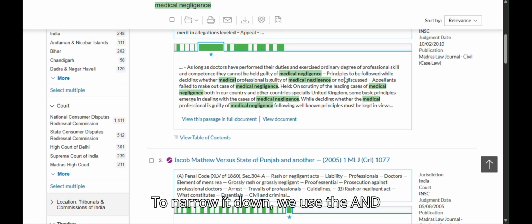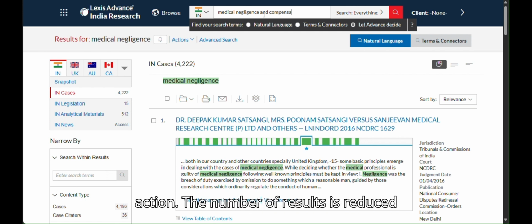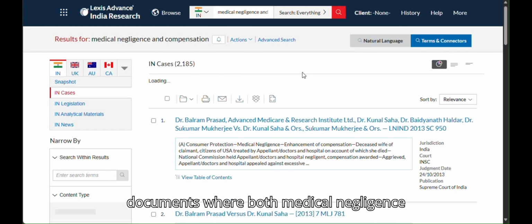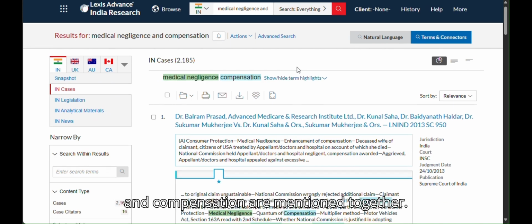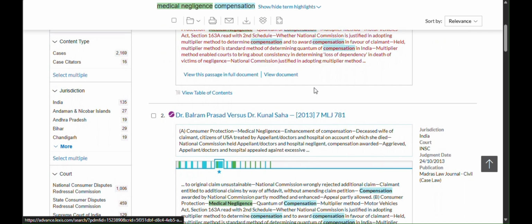To narrow it down, we use the AND connector and search for medical negligence AND compensation. This is where we see the power of connectors in action. The number of results is reduced by almost half, showing only those documents where both medical negligence and compensation are mentioned together. This makes the search much more focused and relevant.